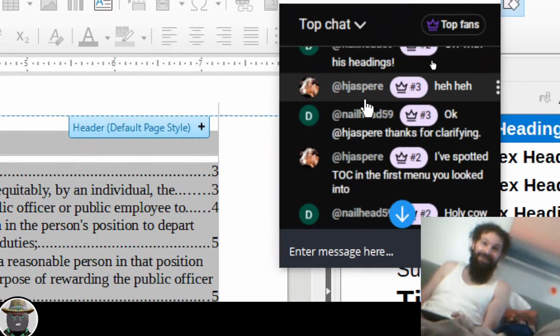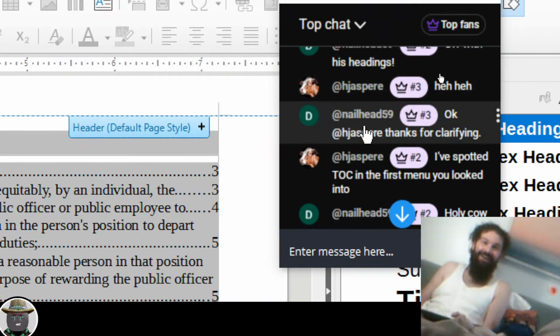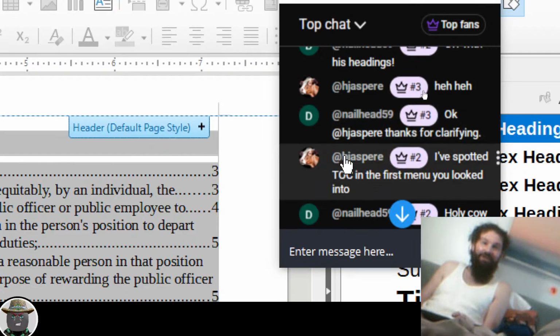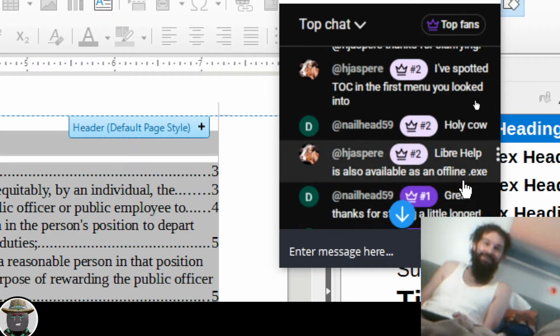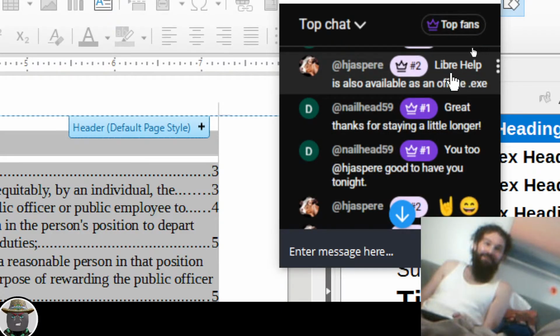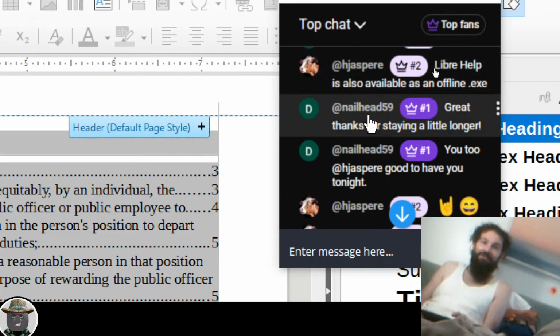Off with his headings. Thanks for clarifying. A spotted table of contents. Oh yeah, you guys had already seen it before I did. I want LibreOffice offline, but I wasn't sure if I have it installed offline. I don't want to click on it if it's not installed.